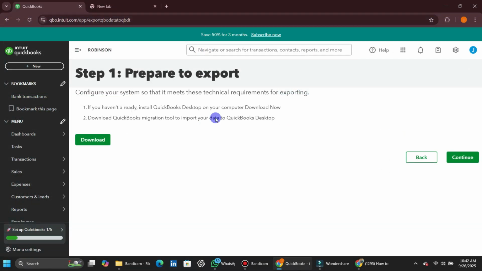Go back to QuickBooks Online and select Download Tool to install the QuickBooks Desktop Migration tool. Once the download is complete, select Continue.